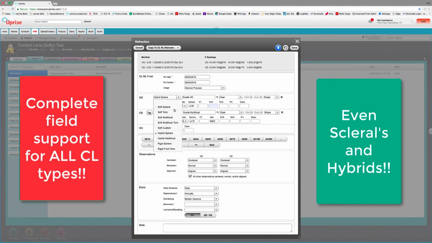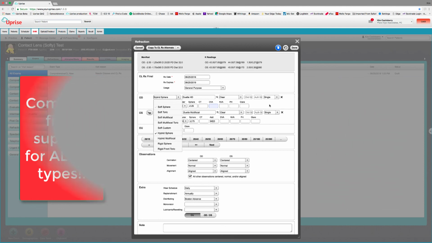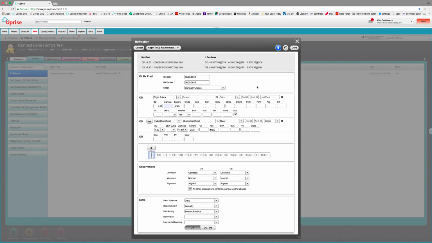So you can see here we have full support for all contact lens subcategories with full field support for each one of these lens types. Again, I think you can find this is the first in the industry, and it really does provide excellent support for contact lens subspecialists. Before we go, let's look at a couple of more options.